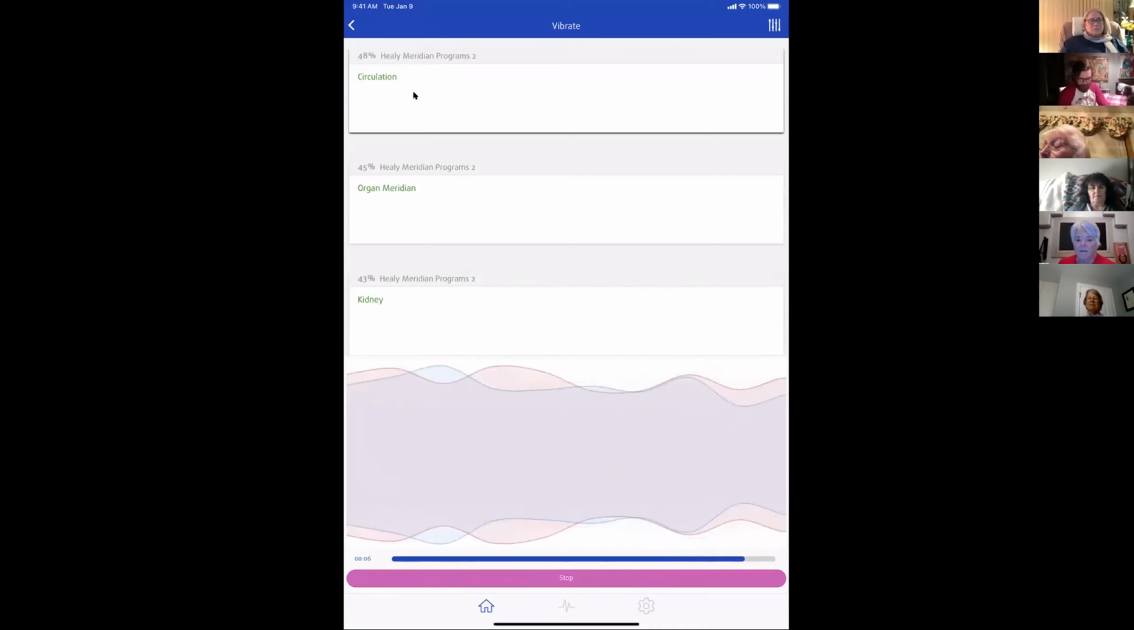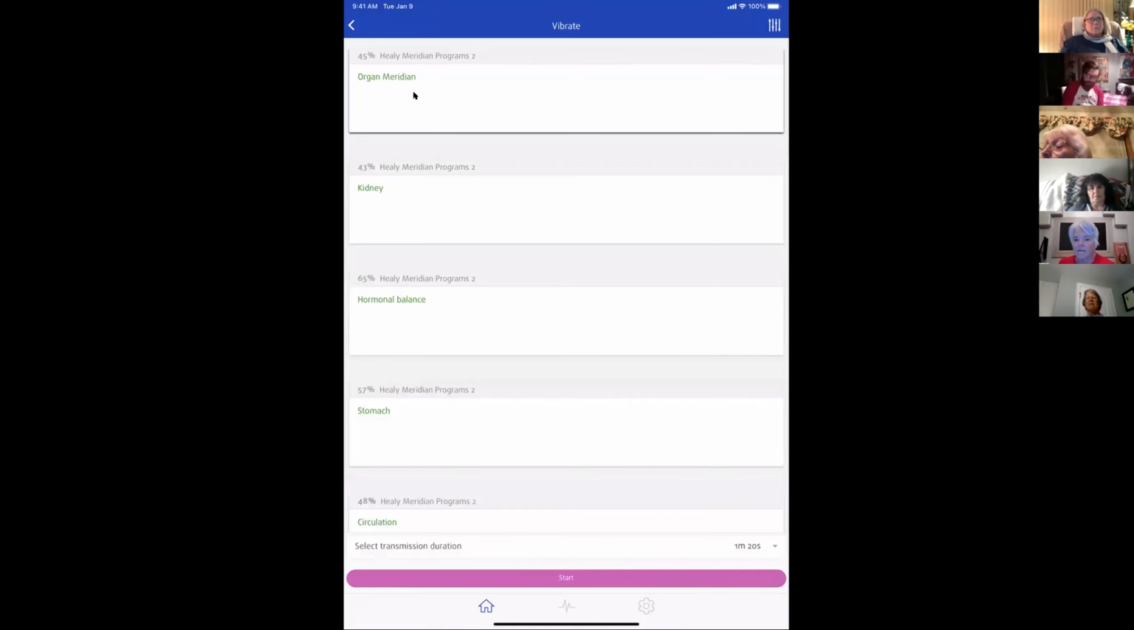In the very beginning, I couldn't feel the frequencies, but after about 6 months of doing it, it's kind of interesting, now I've got the sensitivity. I can feel when these frequencies are actually happening. So it's completed.